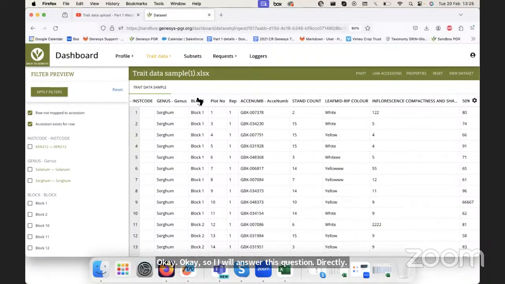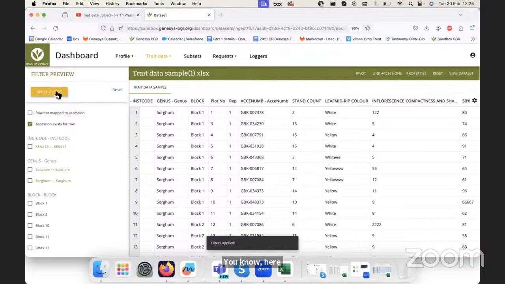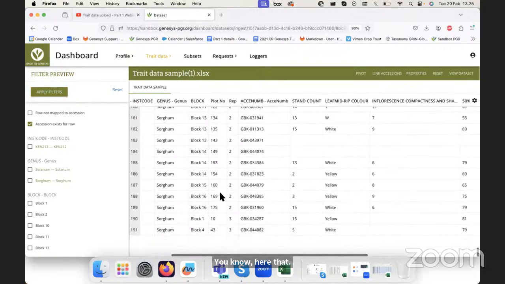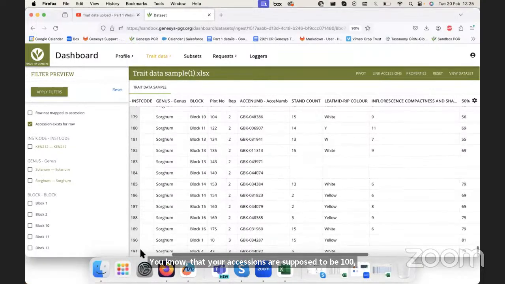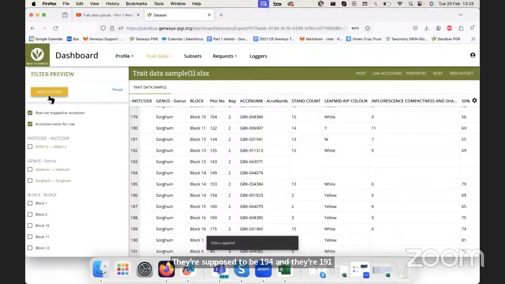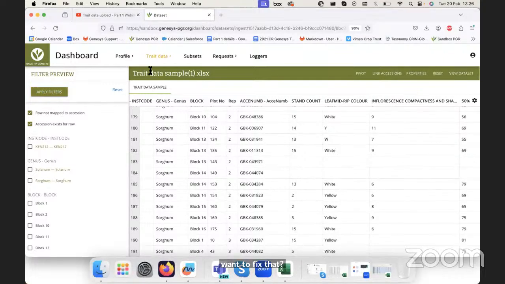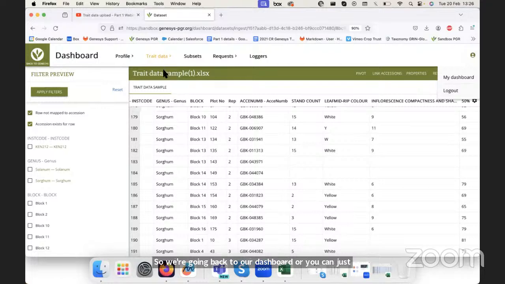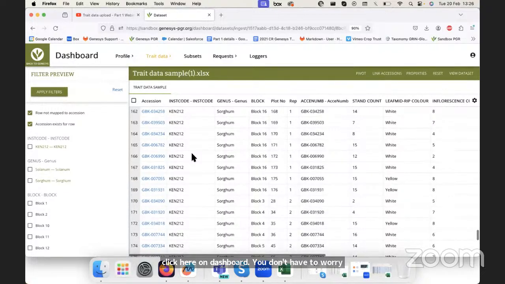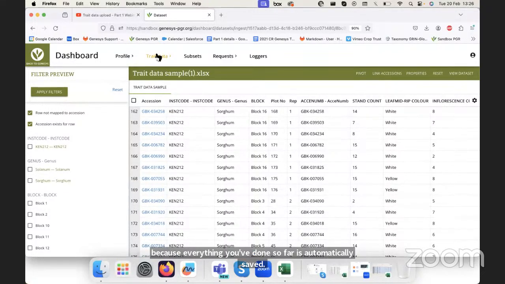So let's say that you discovered here that your accessions are supposed to be 190, but they're 191, or vice versa. They're supposed to be 194 and they're 191. And you want to fix that. You don't want to proceed. What would you do? In this case, you can go to the trade data set menu. So we're going back to our dashboard, or you can just click here on dashboard. You don't have to worry because everything you've done so far is automatically saved. So you don't have to worry about exiting this page.